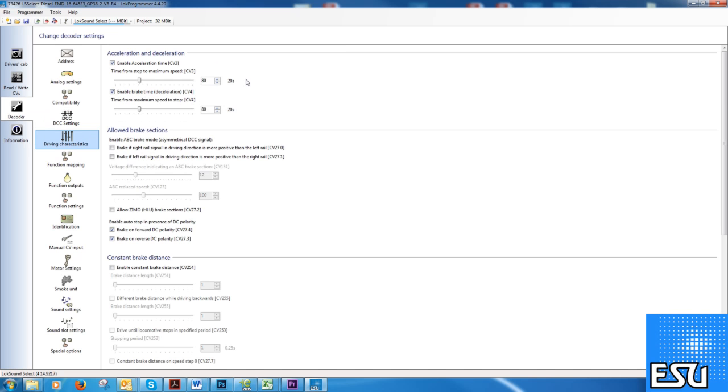Driving characteristics, pretty self-explanatory. Your acceleration or your deceleration, just basically how quickly, if you turn the throttle to full speed, how long is it going to take from a complete stop to full speed? And looking at this file as it's set up, it's going to take 20 seconds to do that. And same thing going down, 20 seconds to go from full speed to a stop. Completely adjustable. CV3, CV4. If you're familiar with DCC and setting up some of this, you'll see that this is how you get into those things.